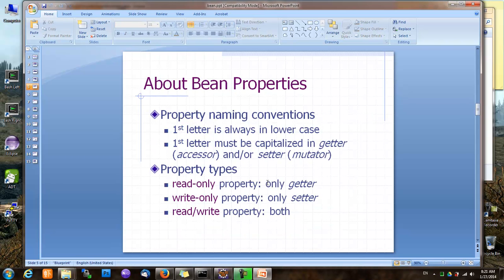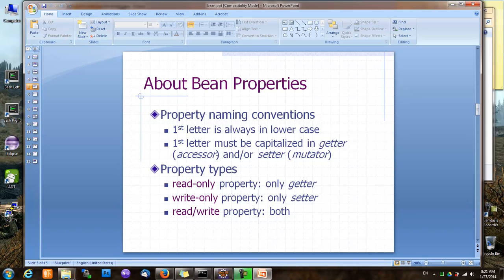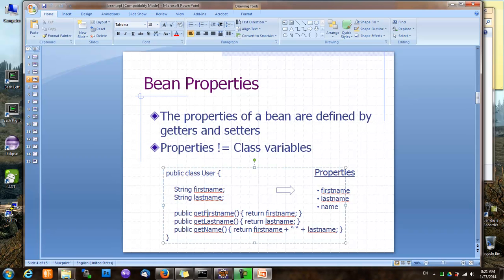Bean properties and getters and setters must follow some naming convention. In particular, the first letter of a property should always be lowercase. For example, lowercase f, l, and n. And that first letter must be capitalized in the getter and setter. For example, here, capitalize F, L, and N.